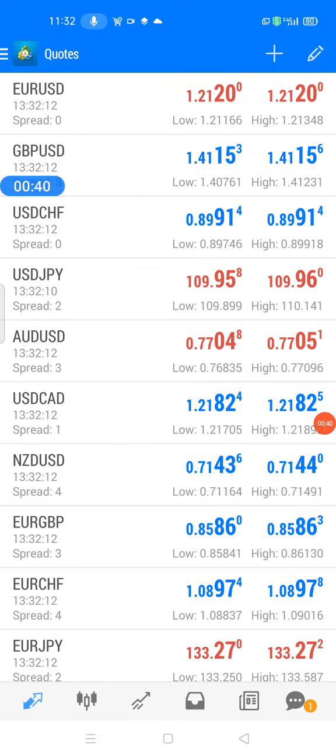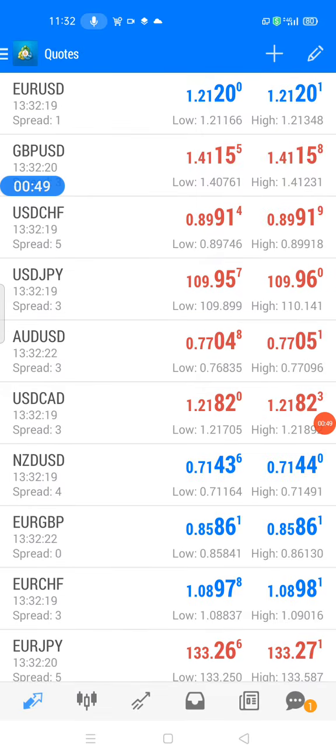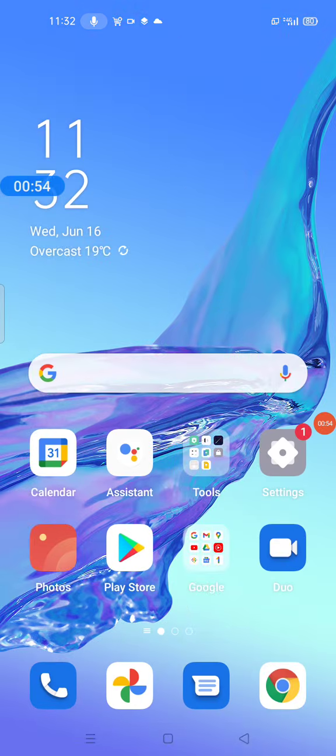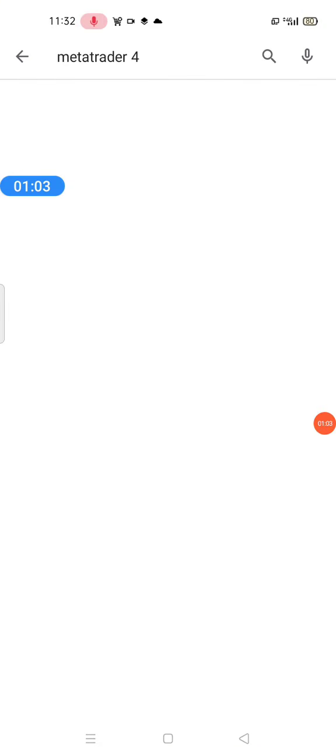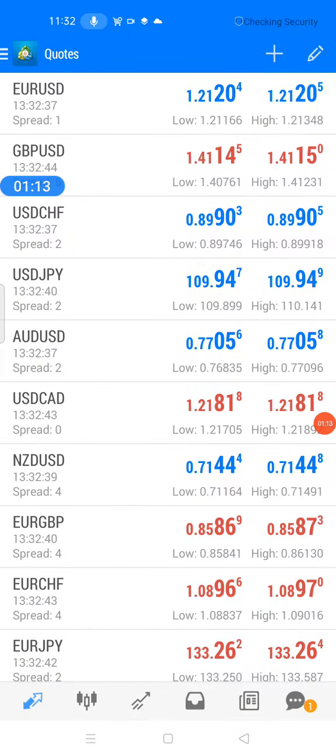Now, today we'll be talking about how to download the MT4 on your phone. We'll start with the demo account. So the first thing you need to do is, once you have an Android phone or an iPhone, you could just go straight to your Google Play Store, click on it. Once it comes up, you type MT4 and it comes. Once it downloads, you click on open. Once you click on open, it brings you here.